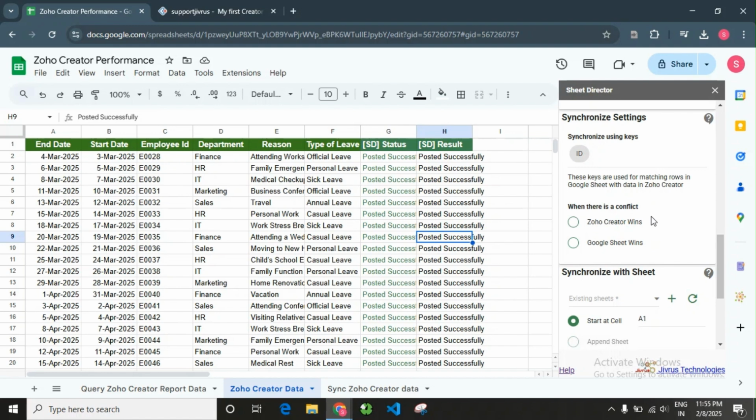When there is a conflict between different data in Google Sheets and Zoho Creator for the same data, either side needs to be overwritten to maintain synchronization. You can opt for either Zoho Creator wins or Google Sheet wins to choose which data to keep.